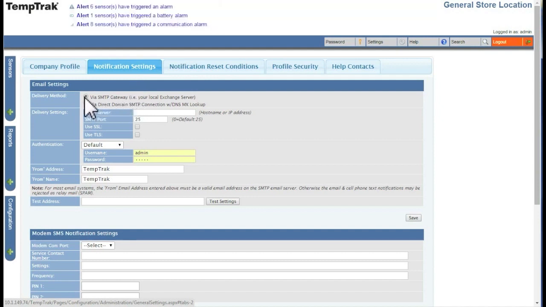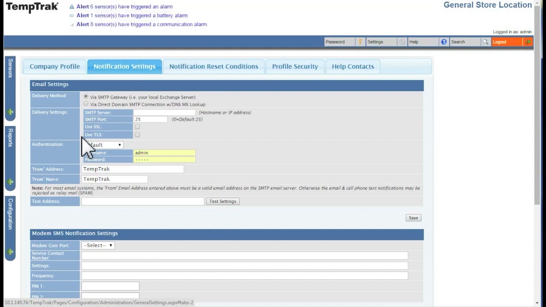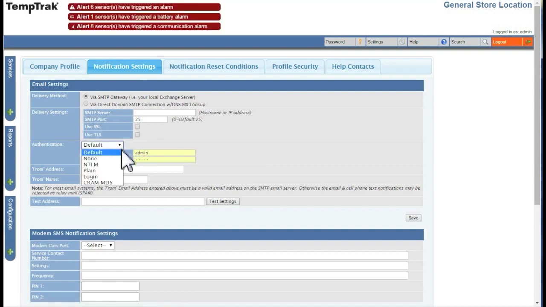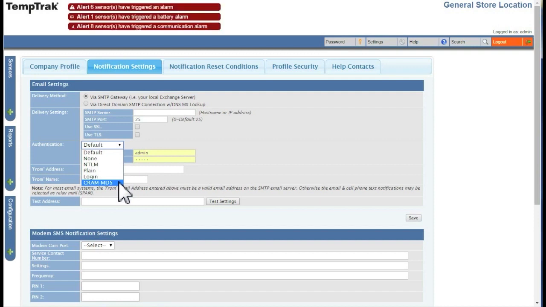When using the SMTP gateway, TempTrak needs to know the server to communicate with, the port, and whether SSL or TLS is used. This information can be obtained from your email server administrator. Each email server is set up with a different type of authentication. TempTrak supports multiple types. Your email server administrator will be able to provide the correct authentication information, which may require entering a username and password.